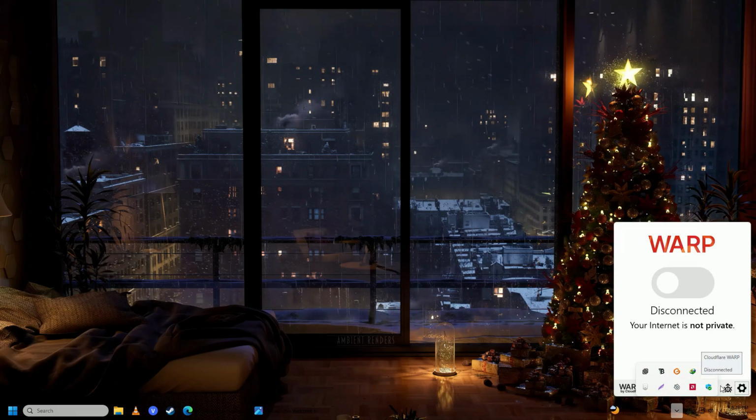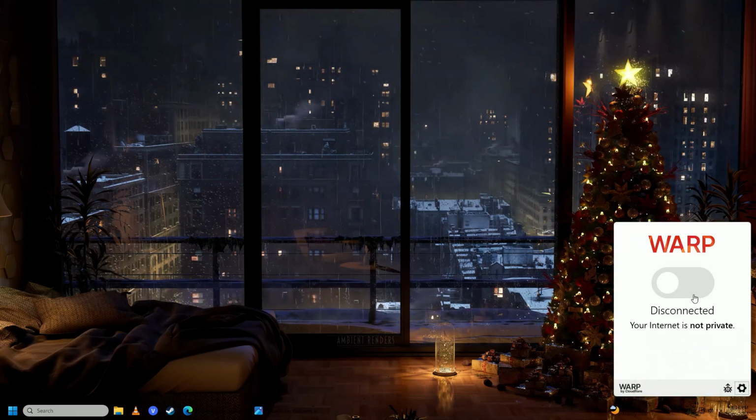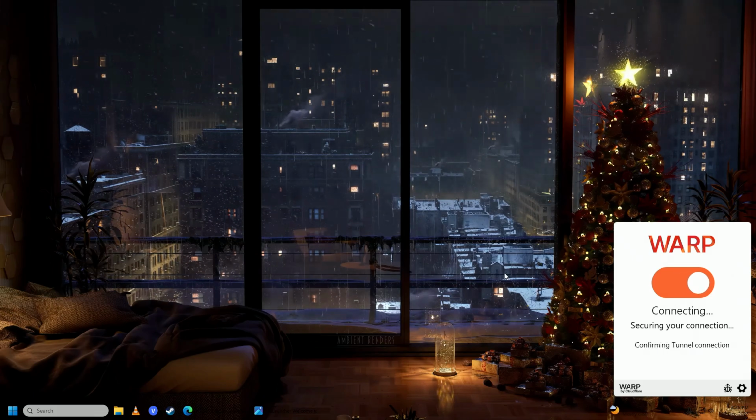And then you're going to click onto this settings icon. And then you're going to click 1.1.1.1 with Warp. And then you're going to click connect. Wait for it to connect.